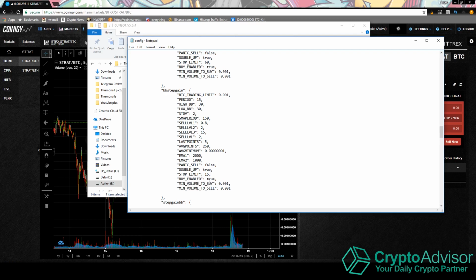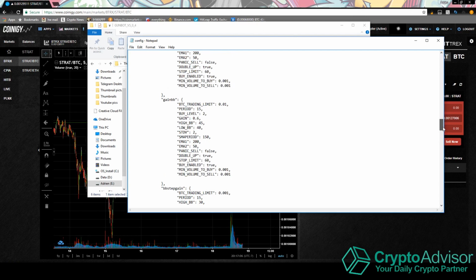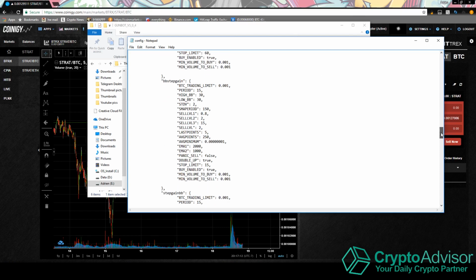And you have your minimum volume to buy and sell, and the BTC trading limit, which is how much the bot trades. And obviously, for each setting, you have to go through all of them and make sure that the settings are the same yourself. The bot does not do it for you. You have to enter in all of the settings.